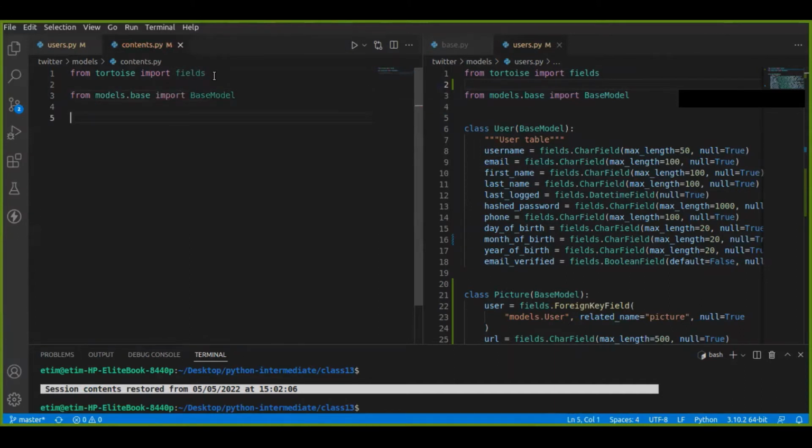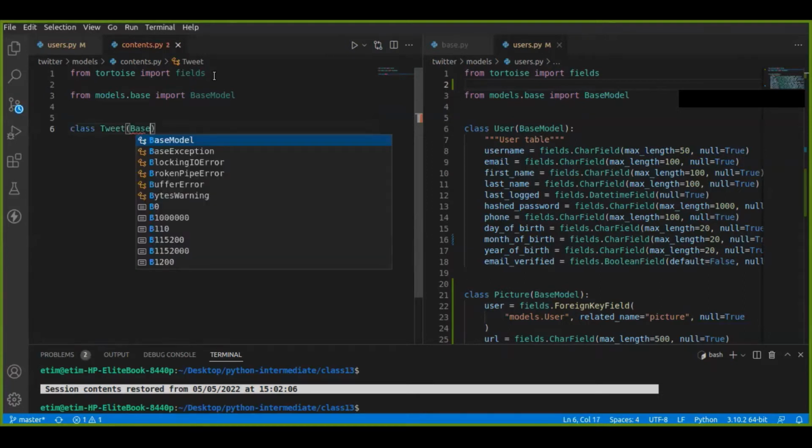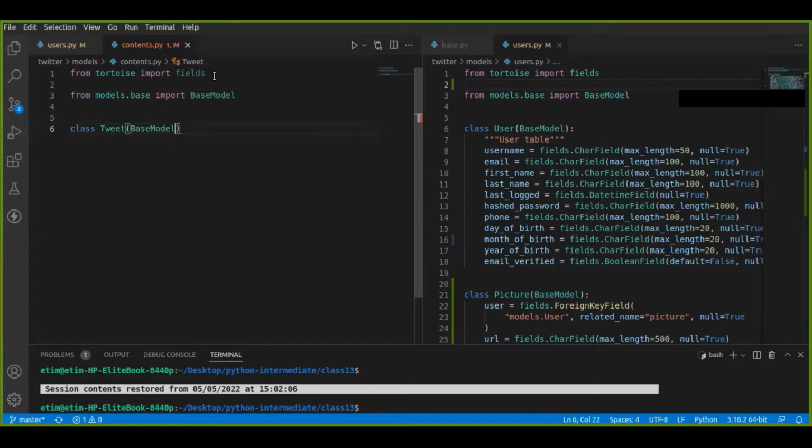All right. Now the next thing we are going to do is to define a tweet model. And of course, tweet is going to inherit from base model. So that's that.